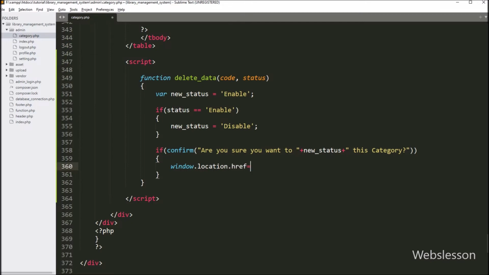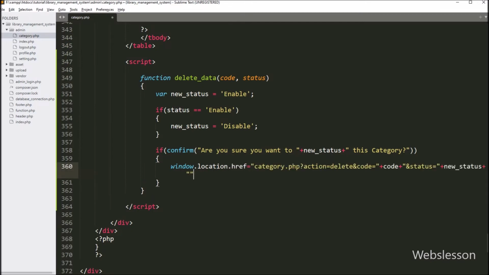window.location.href equal to category.php file with a question mark, action variable equal to delete, code variable equal to code, and status variable equal to new status variable. So it will redirect to this URL to delete category data.